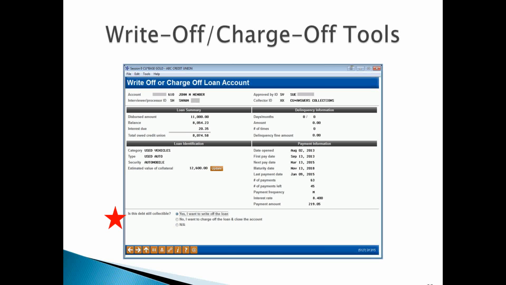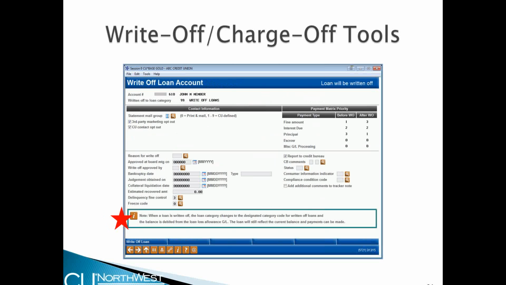In this case, we're going to go ahead and choose yes, I want to write off this loan. This would mean that we can still collect on the loan. And in pressing enter, it'll bring us to another new screen in the write-off process. Now, notice in the upper right-hand corner is the message, loan will be written off. And it will transfer the loan to Category 99, which is, of course, our write-off loan category.